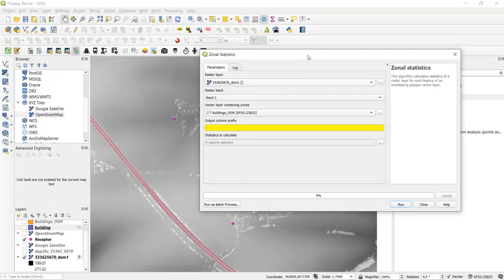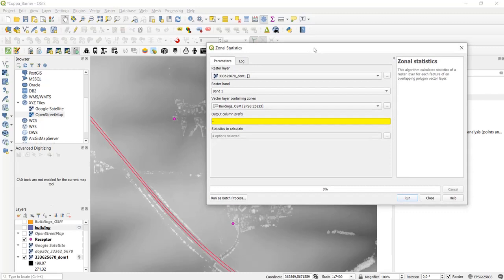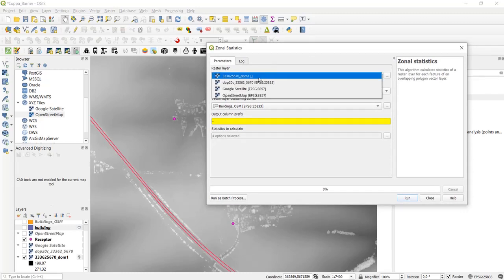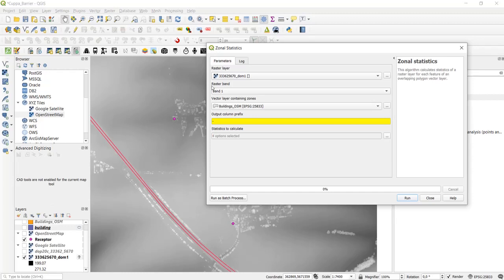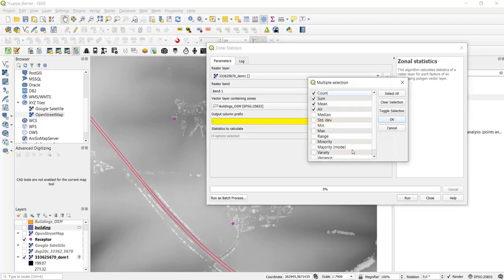Okay, so in the zonal statistics tool, we first select our raster layer, our digital surface model. Since we only have one raster band, we don't have to change anything here. And the vector layer containing the zones is our building OSM layer. And the output column prefix can be anything of your choice. We just leave the underscore here. Then we can select the statistics to calculate, and we can simply check all.